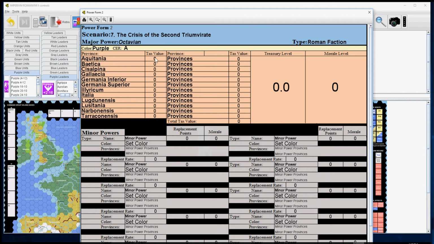Next, we're going to go in and assign the tax value. So Aquitania is a 3. And there's two ways that you can do the numeric counters. You can right click and select up, down, right, or left, and they'll add 1 or subtract 1, or add 10 or subtract 10. My preferred method is just a left click, highlight the number, and then use the up, down, left, right buttons on the keyboard. So Aquitania, we're going to set to 3. Baetica to 6. Cisalpina 10. I'm just going to right click and it'll set it to 10.